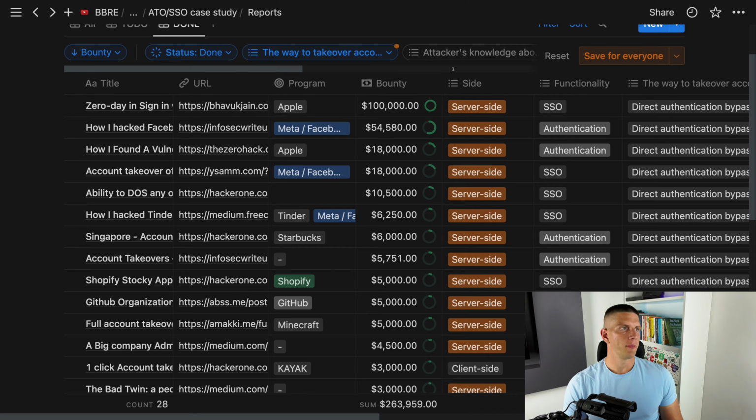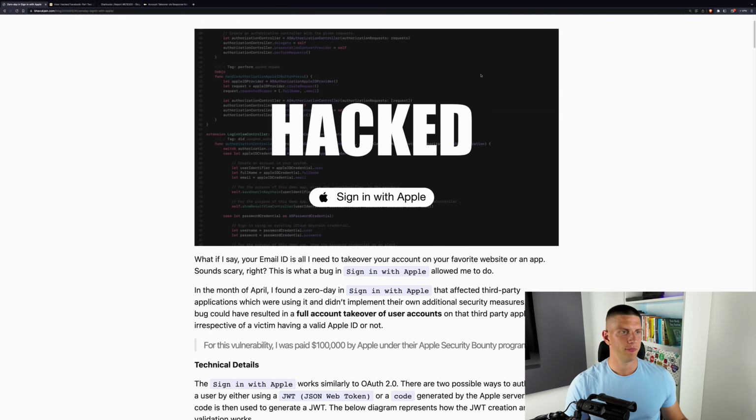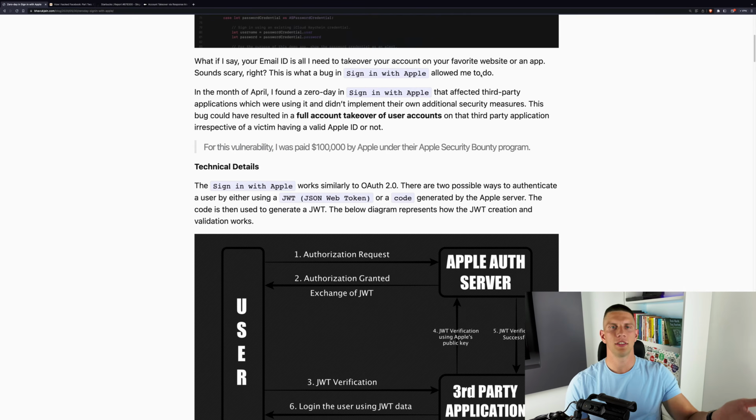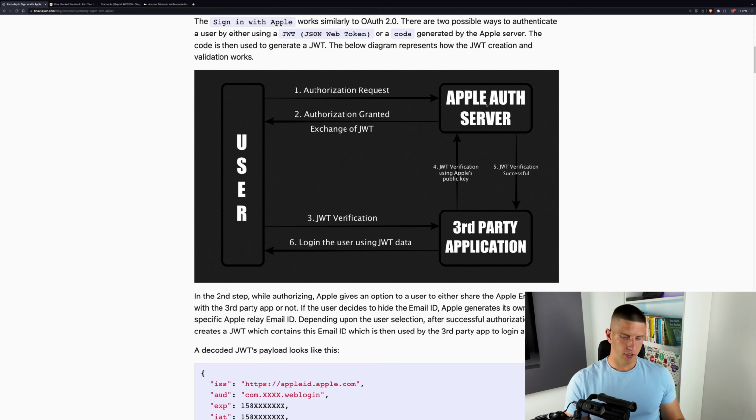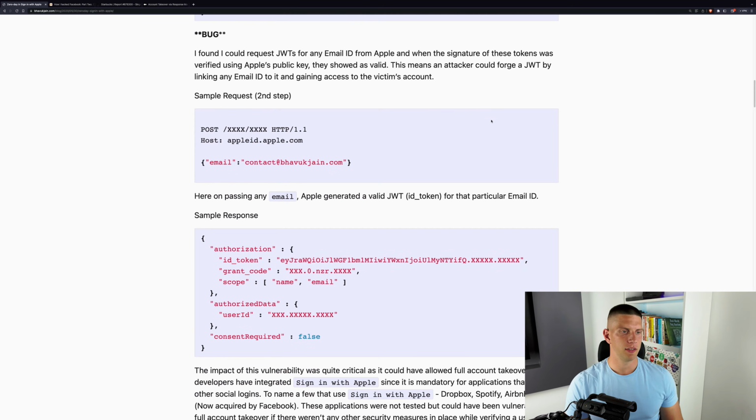Now we come to direct authentication bypass, which just means that the authentication mechanism was in some way broken. One example of a bug like this is this one. It's a $100,000 bug in Apple, which is a lot, and is actually a super simple bug. Pretty much this is what it is. There is just a request with an email, and in the response there is a token which you can use to log in, and that's pretty much the bug.